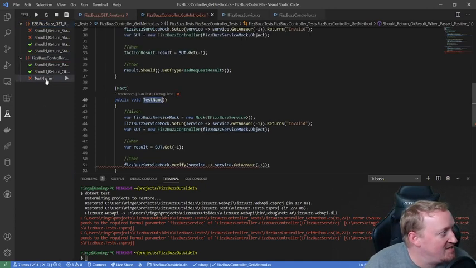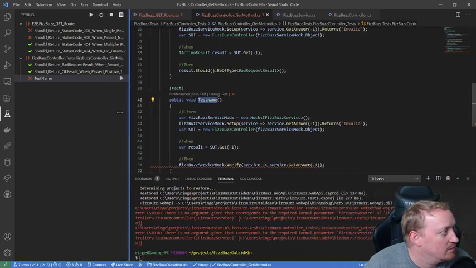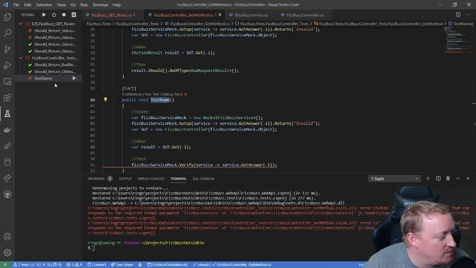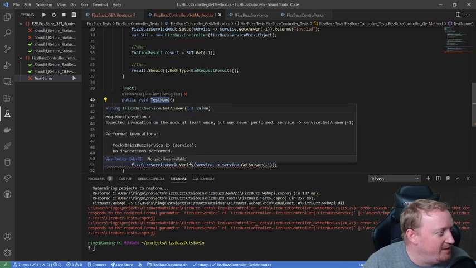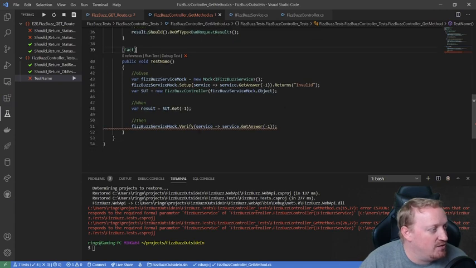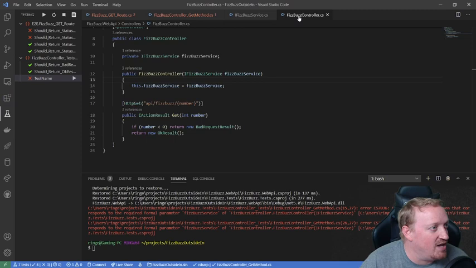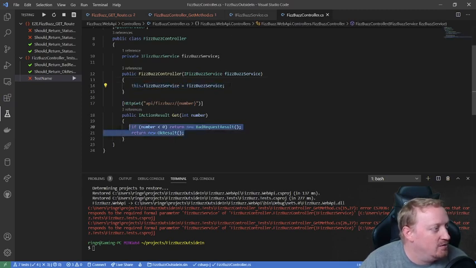We now have this test name 1. It is failing. We'll deal with those two in just a moment. But it is currently failing. Expected invocation on the mock at least once, but was never performed. So the getAnswer method was never called, so the controller is not exhibiting this behavior. And of course it's not, because it's receiving the FizzBuzz service, but right now it's not even invoking the function.